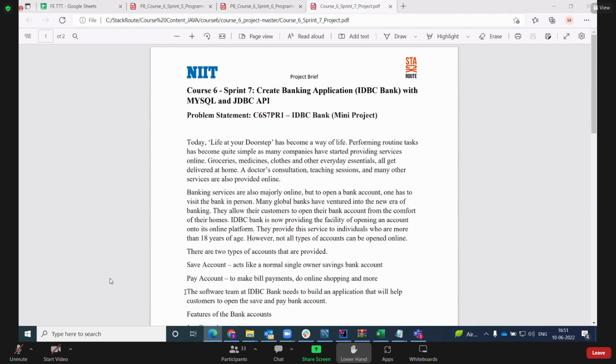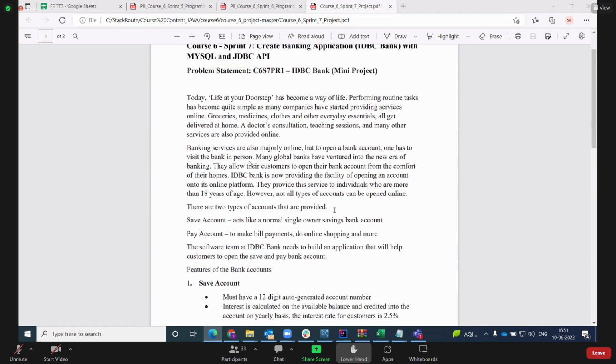Problem statement, IDBC Bank mini project. I'm sure you know what this project is about in the first paragraph. Banking services are also majorly online. We want to create an application to open a bank account. Just coming to the right point.